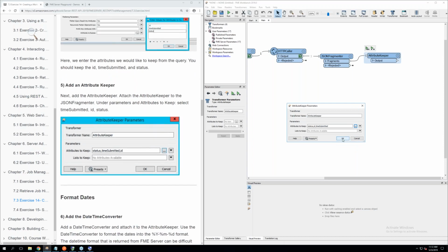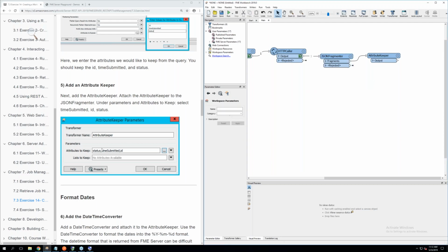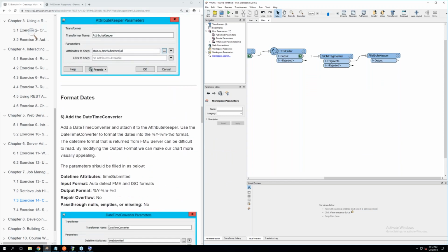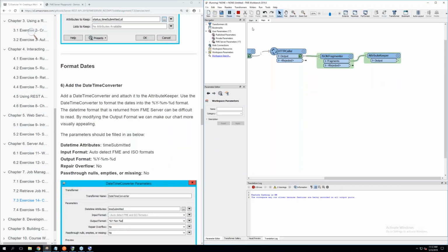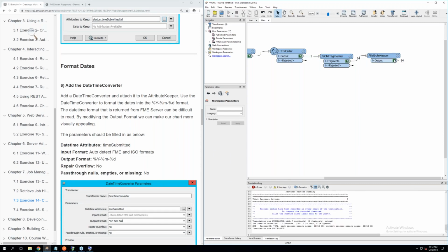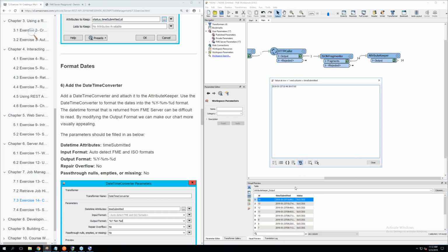And someone did have a very important question, and that was if the attributes to expose are case sensitive, and yes, they are. So the time submitted in there, the S needs to be capitalized. So let's run this and see what we have. Okay, perfect. So we have 14 jobs. So we have 14 different attributes coming through. And this is what we have.